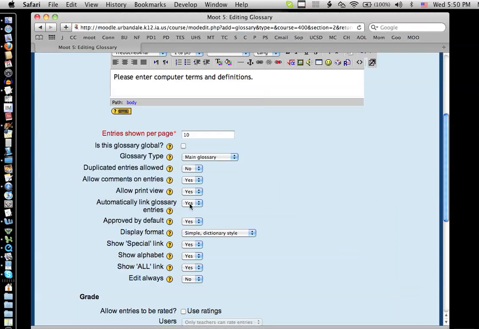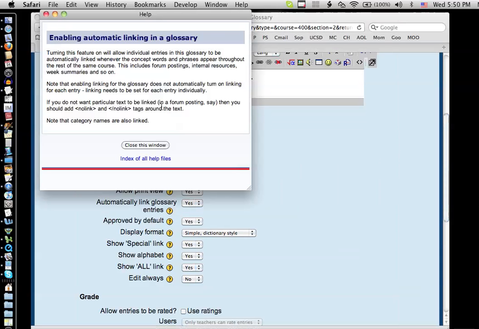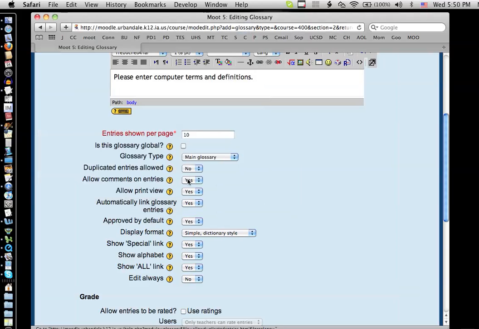Automatically link glossary entries. Let's look at that one. Turning this feature on will allow individual entries in this glossary to be automatically linked whenever the concept, words, and phrases appear throughout the rest of the same course. This includes forum postings, internal resources, week summaries, and so on. So what this means is that if you're posting in a forum and you use a term, like a computer term, that happens to already be in this glossary, it'll actually be linked. And you can click on that right in a forum post, and it'll tell you what the definition is. It's a very cool thing to have. So we're going to automatically link.